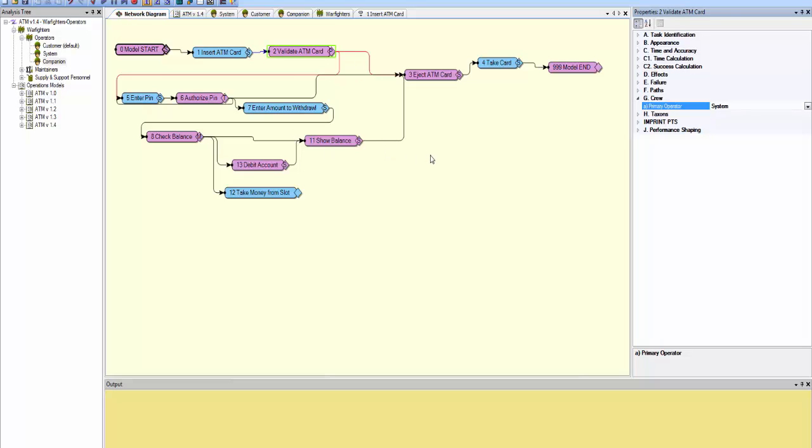All of our tasks will default to the primary operator, so all those blue tasks are already set to customer. I'm now going to go through and update all of our plum tasks so that they are the system. So we now have all the system level tasks, including model start and model end. We now have all the system level tasks assigned to the system and all the human tasks assigned to the customer. Currently, our companion is not assisting in any way.